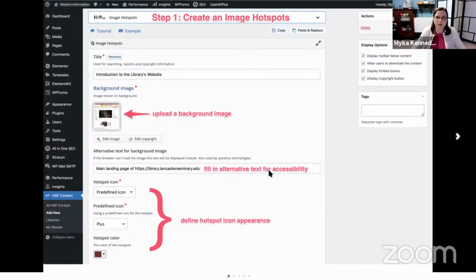There's a lot of accessibility features built into H5P so that it works with all assistive technologies, screen readers, etc. You can define what you want your hotspot icon to look like. So in this case, we used a plus sign, and then we choose the same color as the main maroon on our website.